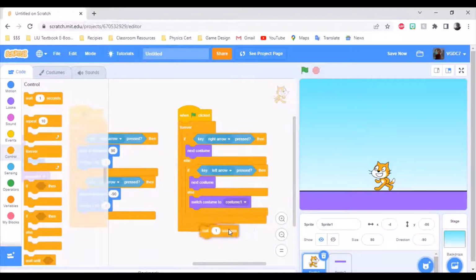I don't like it to be 1 second. So after we place it, and we want to place it way at the bottom. So after anything happens, you want it to wait a certain amount of time. I'm going to change this 1 second to 0.1. That's the animation speed that I like the best. But if you like it a little bit slower or faster, you can make that wait time either shorter or longer, depending on what you want.